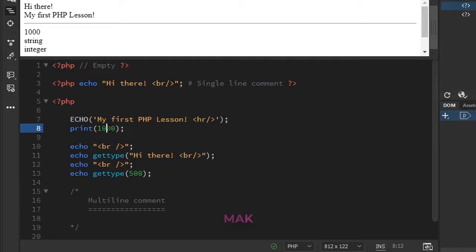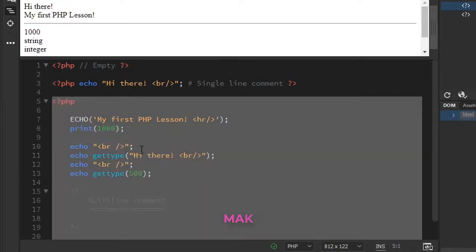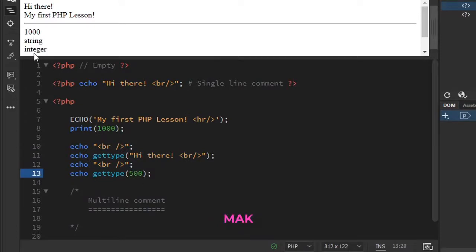See, 1000, then there is a line break. Then gettype, and I passed a string literal. You can pass any variable to test what type it is. You see it is a string type, and the next one is integer type. In this way you can do this. So this is your very first lesson.